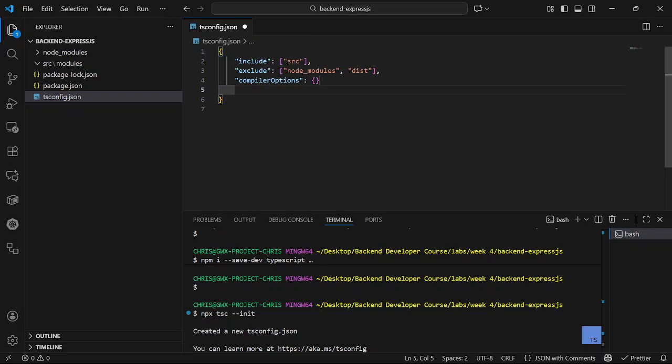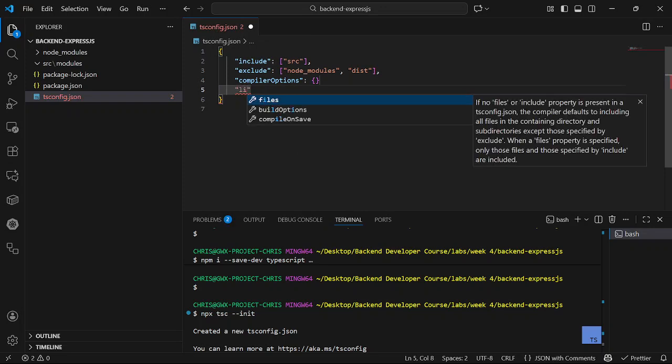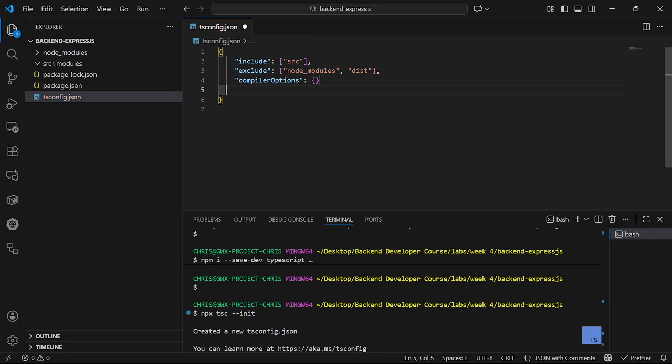Then we'll come to the compiler options. So here, I'm going to use. Oh, sorry.